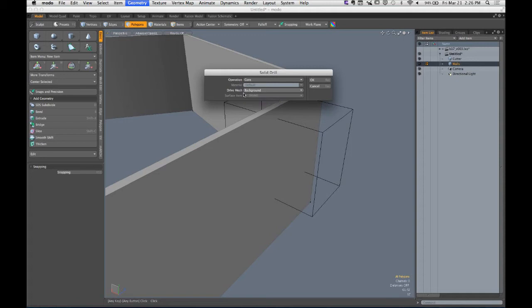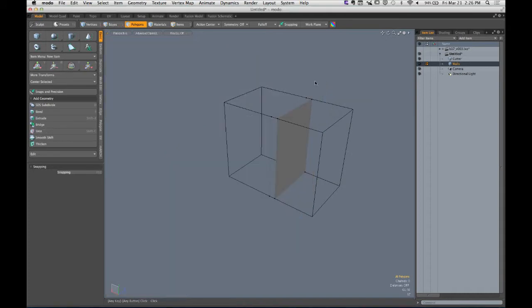And when I mean all items, it's going to look at everything. So if you have 200 items in your item list and they're all in the background, all 200 of those are going to cut your foreground mesh. So be careful. Only have the meshes that you need to have on before you do this. So here we go. Driver is set to background. Let's hit OK and see what we get. What happened?